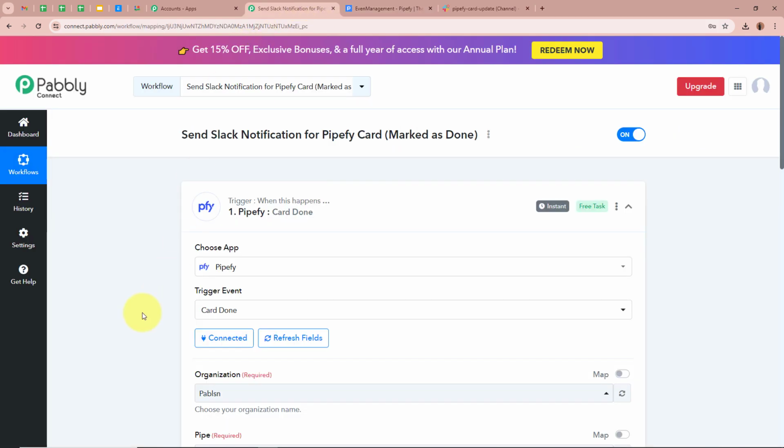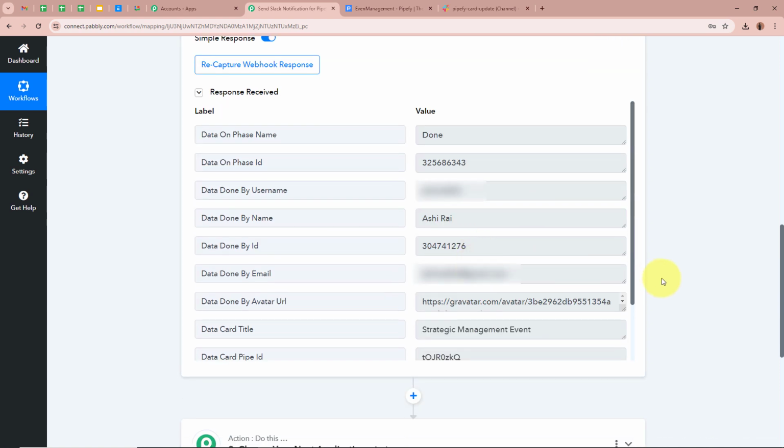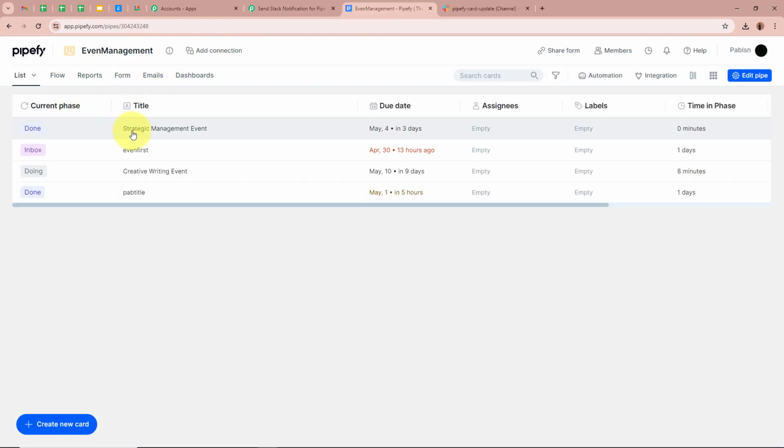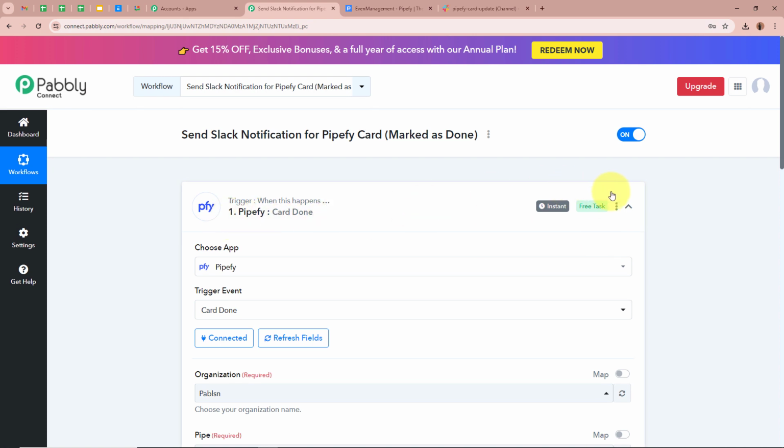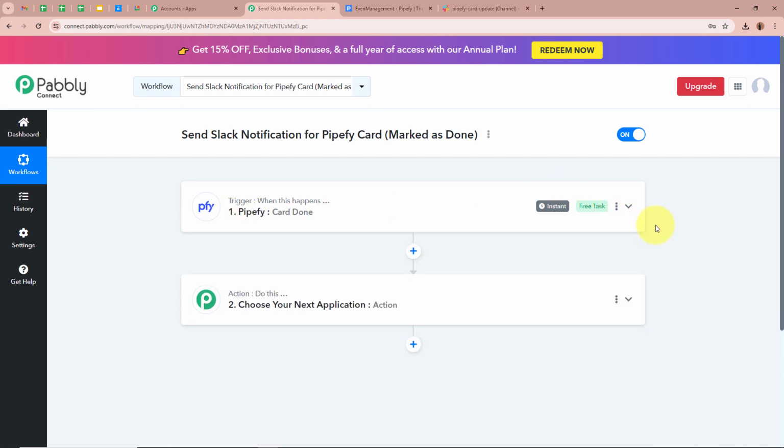For that, I'm going to open my Pabbly Connect account. I'm going to scroll down, and yes, as you can see right over here, the status of the card is updated for the card title Strategic Management Event. So this means that we successfully connected Pipefy with Pabbly Connect and our trigger setup is done.